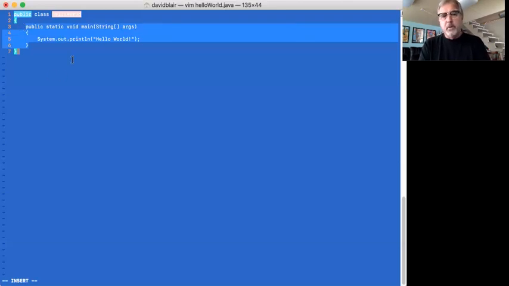Okay, the scope meaning what it knows about. So the class knows about this method. The method knows about the print line method that's contained within the out library, contained within the system library. Okay, I know that's a lot, that's a mouthful, but just take it for granted now and let's make this work. We want to compile this and run it.